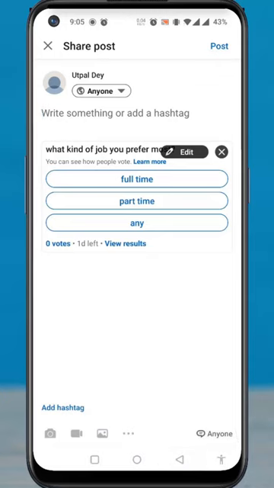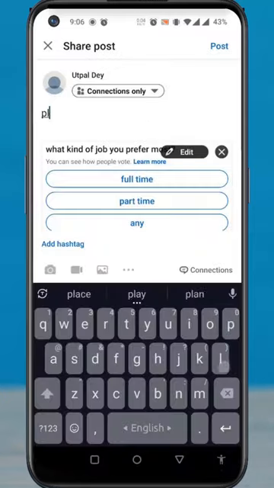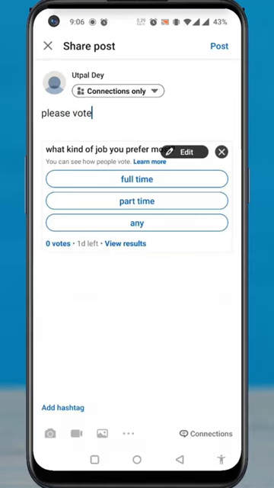You can select who can see this post. You can choose only your connections on LinkedIn can see this post. You can write anything here, or add any photo or video to the poll. When you are finished with everything, tap Post from the top right corner.